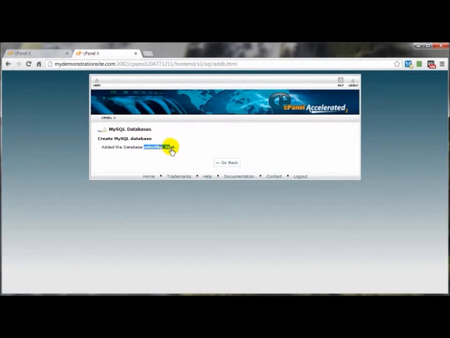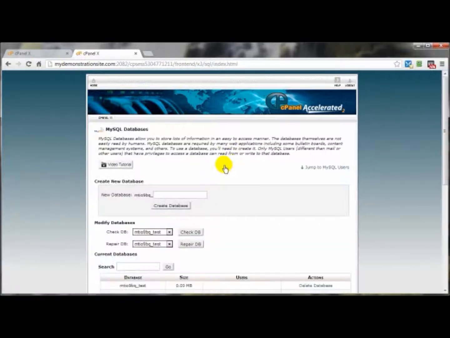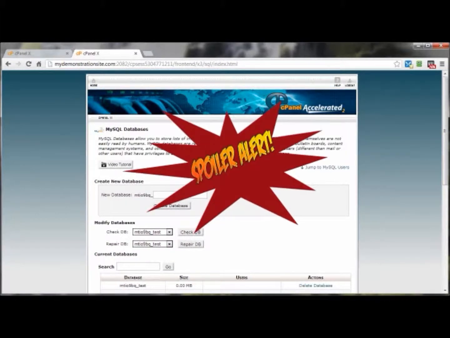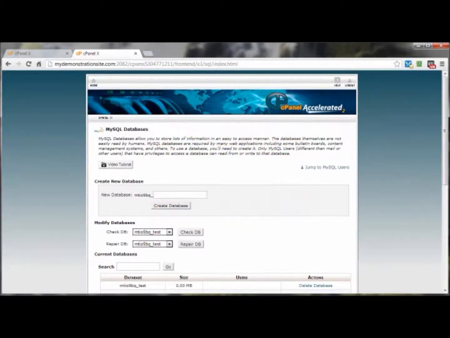So I'm going to go ahead and copy that down into a text document. And by the way, these three items, that being the database name, the database username, and the database username's password, are what's going to be required for most scripts that require the use of a database to be able to connect that database to that script. And that's what I'm going to demonstrate for you here at the end of the video.